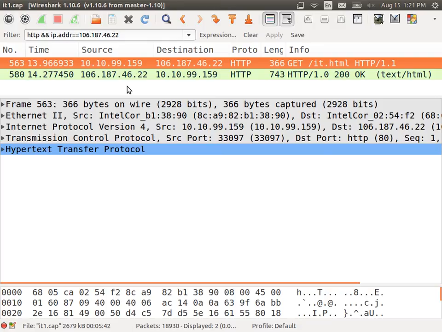And the summary information in that message was the request. This is the request going to the server saying, I want to get the file called /it.html. So this is my computer saying, I want to get this file. The length of that message was 366 bytes.